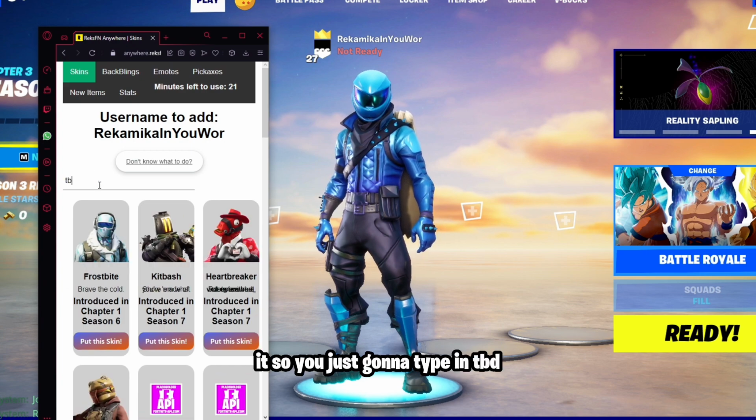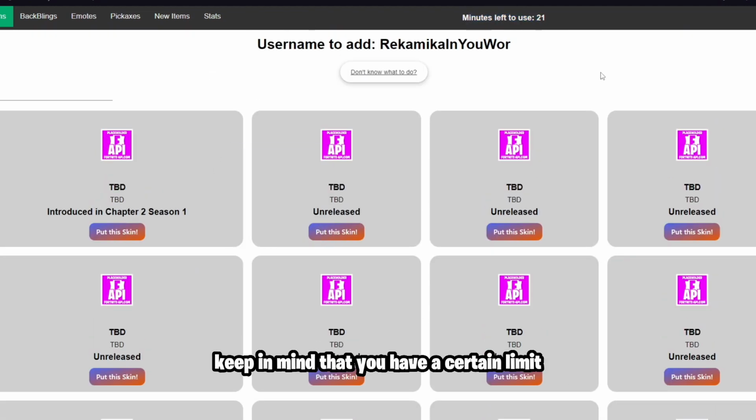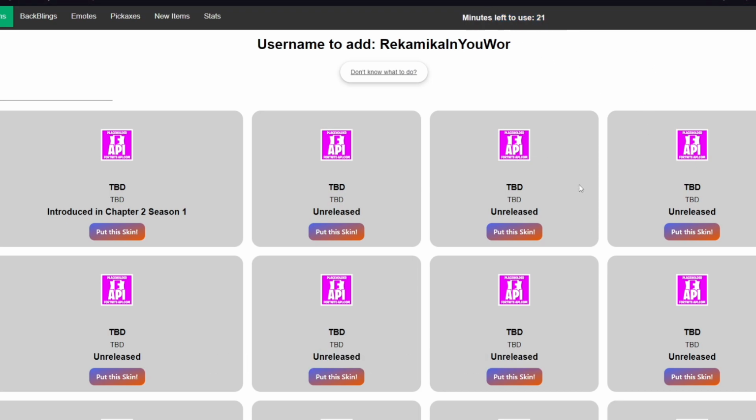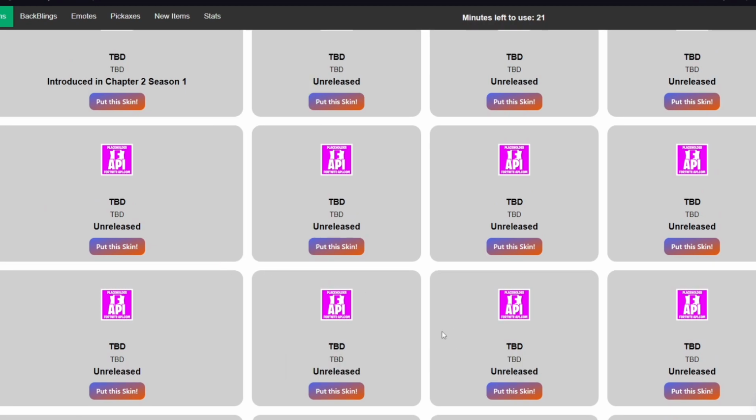You want to type in TBD and then you're going to get access to all of these skins right here. Also keep in mind that you have a certain limit to actually use this, so make sure not to bypass the 30 minutes. If you want more time, you can subscribe to premium, but yeah.